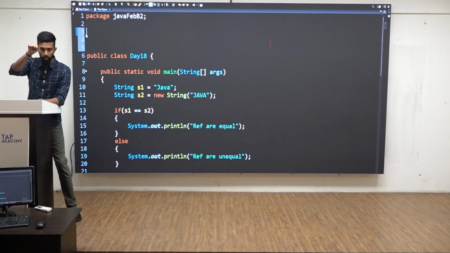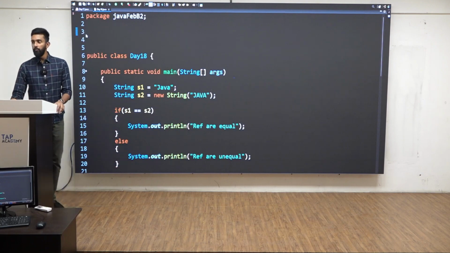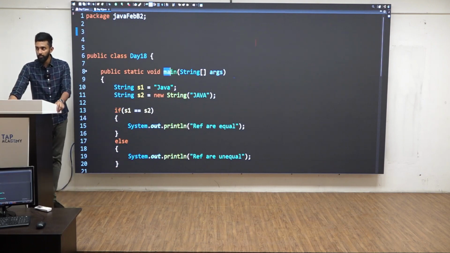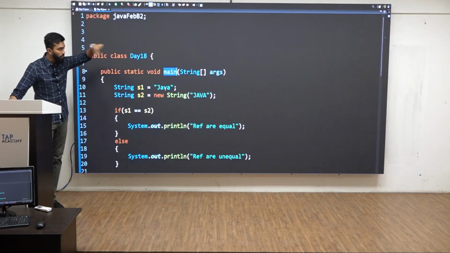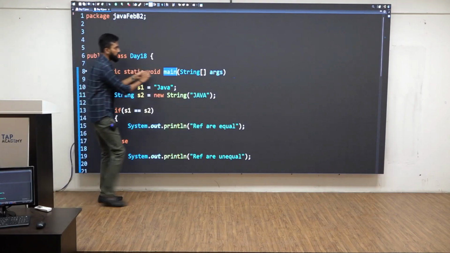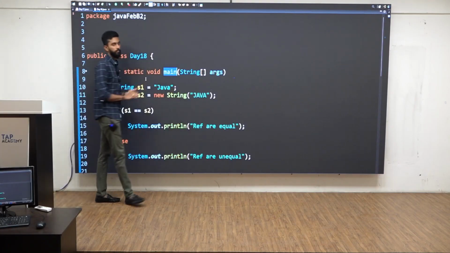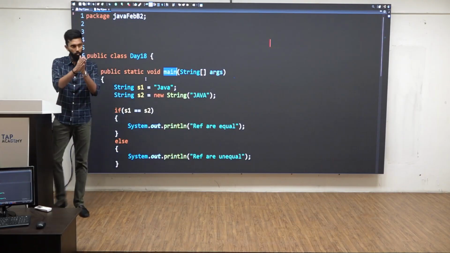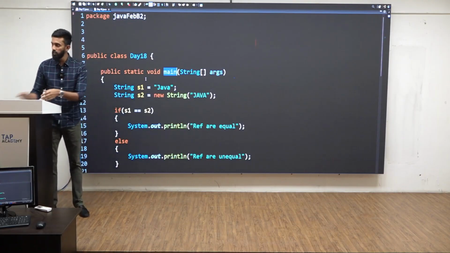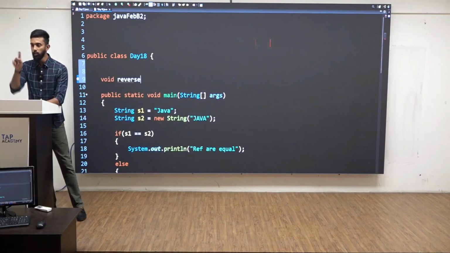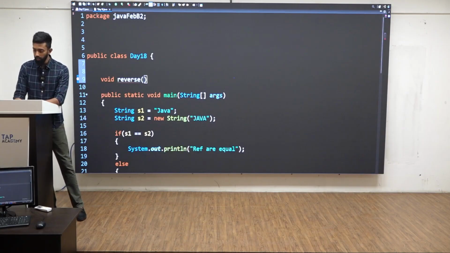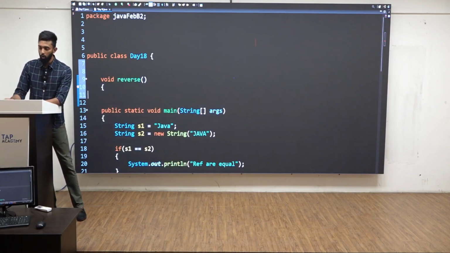Class name should always begin with a capital. Now, when it comes to method names, if the method name has only one word, it should always be all lowercase. I hope you are able to understand. It should always be all lowercase. Let us take an example. Let us assume I am creating one method called reverse, which is used to reverse a string. Because it has only one word, it is all going to be small.